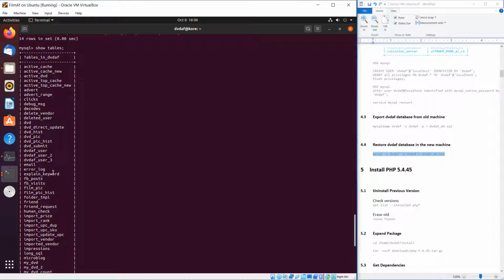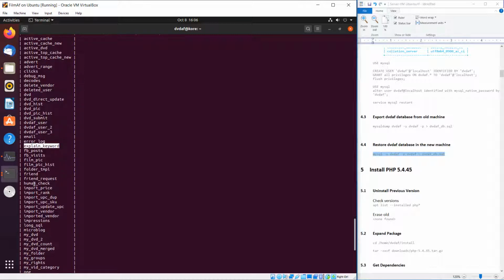Explain keyword. So if you remember, you could hover over specific keywords in the website, and if you hover long enough, you would have a pop-up, not a pop-up, what's it called? Tooltip? I forgot what it's called. There was something that would pop up and provide you an explanation of what that was. And so all of those are in this table. Facebook, posts and visits, that's something that never took off.